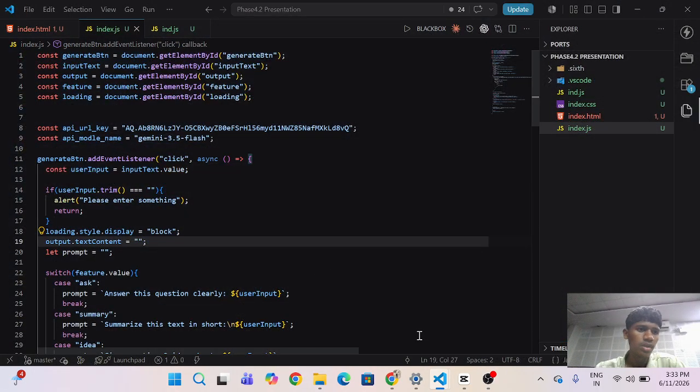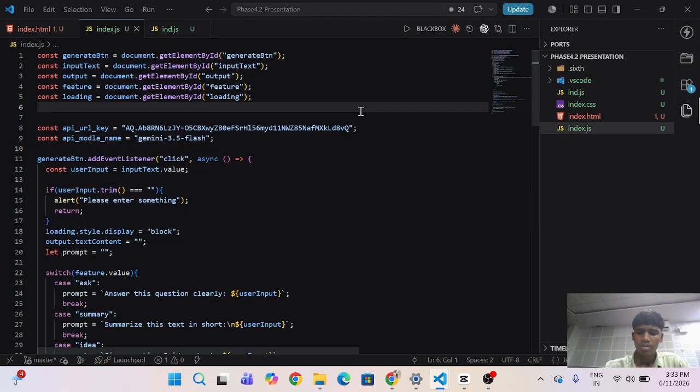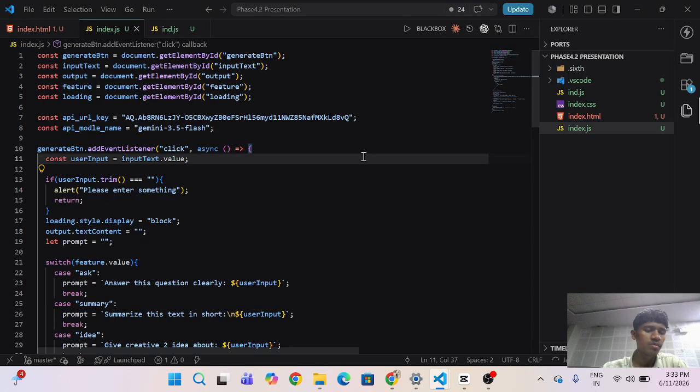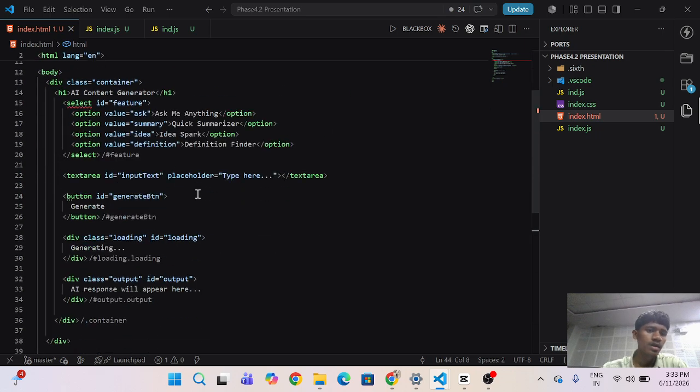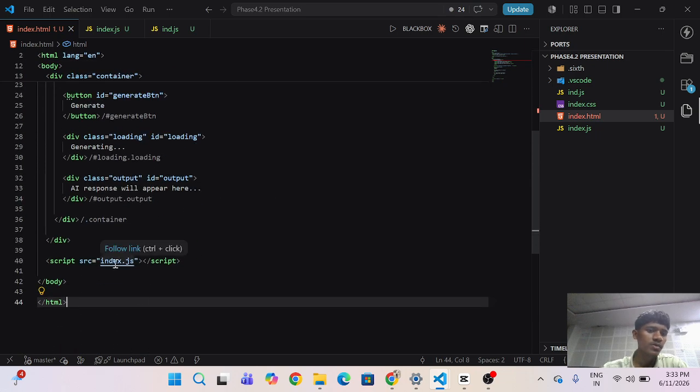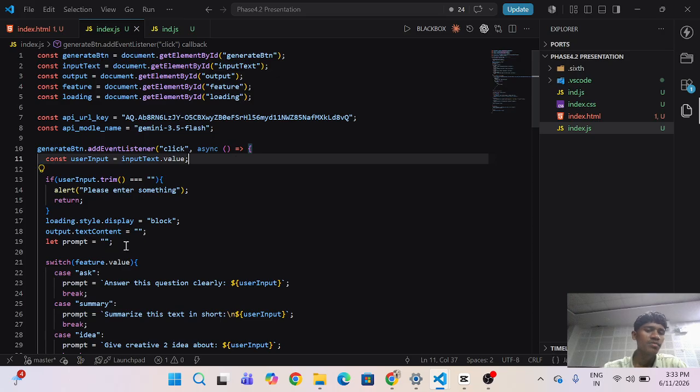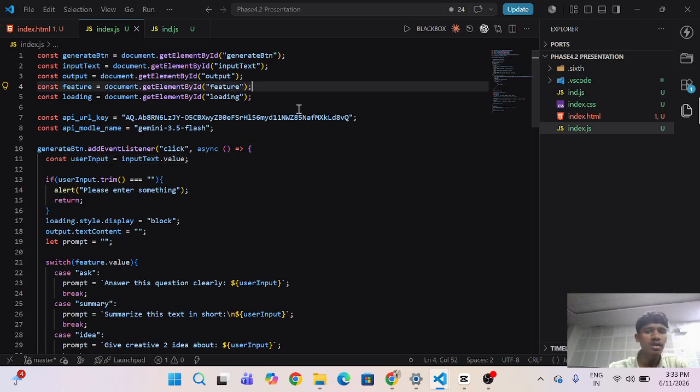So this is my project code, the JS code. This is the HTML file. Let's go to my JS file. I wrote some logic here. This is the Gemini model. This is the API key.